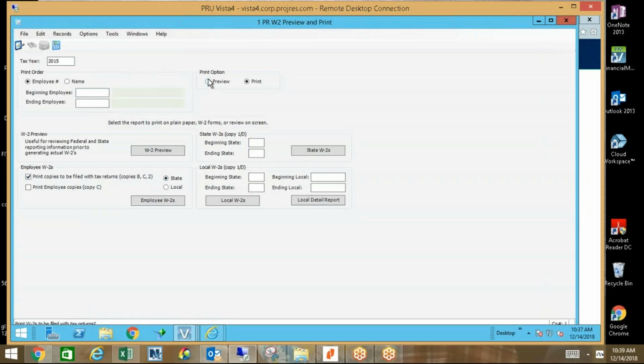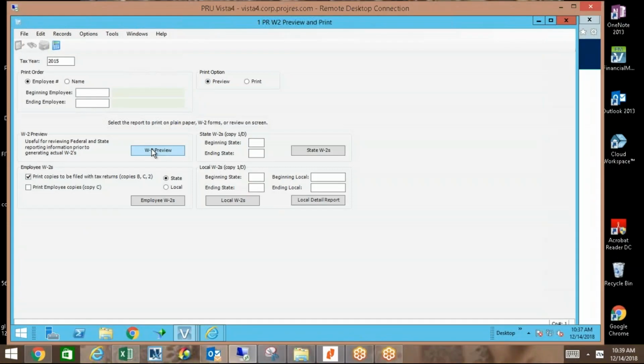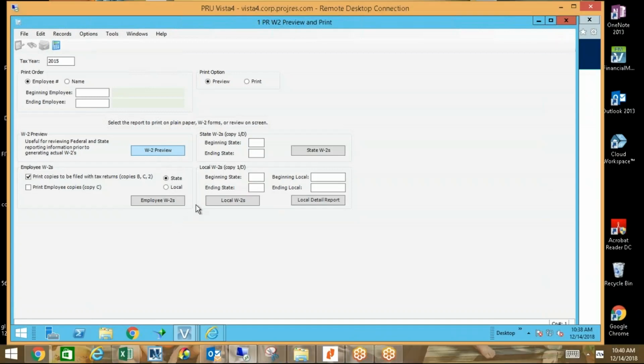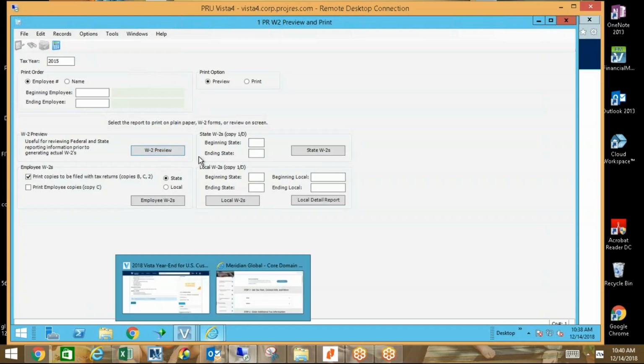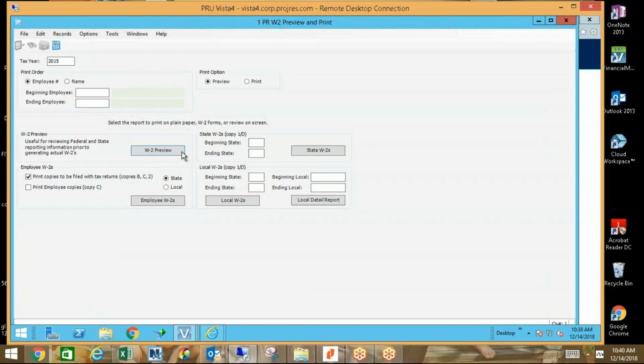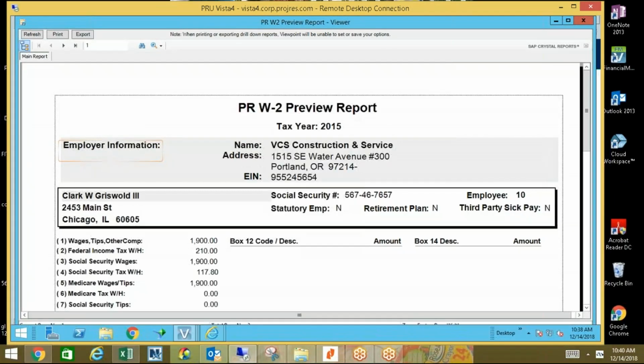And I'm going to hit preview. And then I'm going to hit W-2 preview. And this is one way to see what they're going to look like if you order them from Vista. And I'm just waiting. I did hit the box. Here we go.